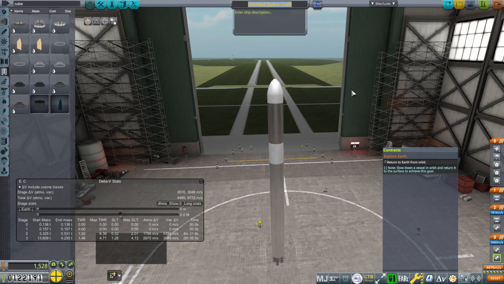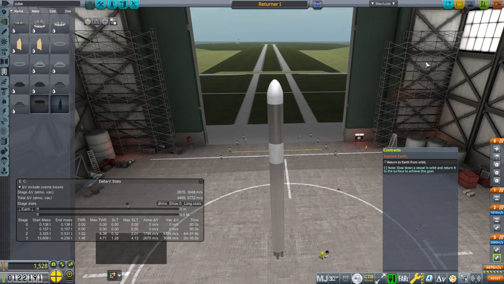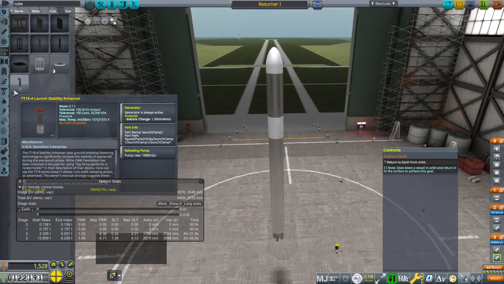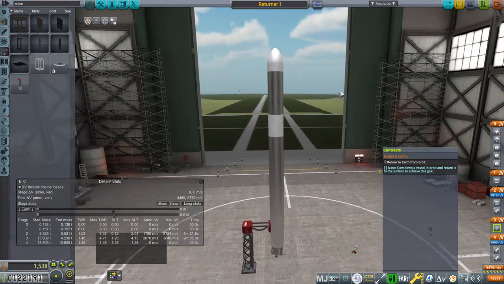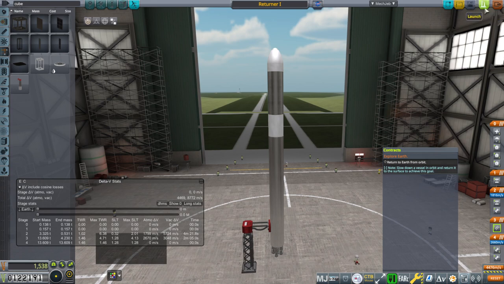What should we call this? I'll just call it Returner One. We can't even put the... Well, I could put one launch clamp. I guess one is better than none, is it? Maybe. Okay, let's see what happens.